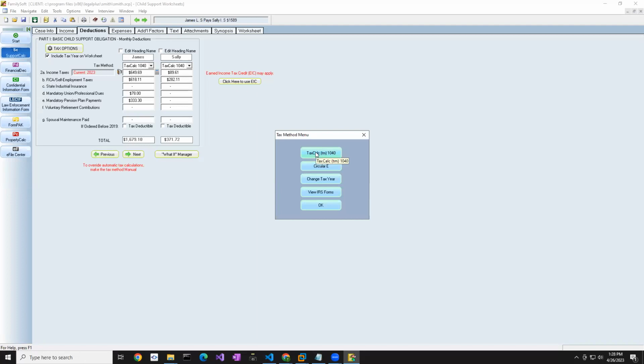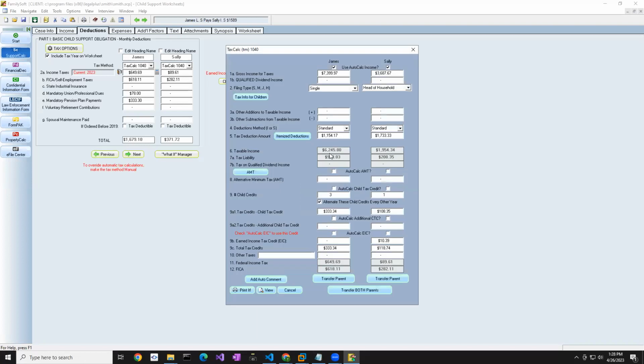If you're going to use the Tax Calc 1040, then click on the Tax Calc 1040 button here, and that gives you a sub-screen. This is where you can identify all of the assumptions that the program has made and make sure that they do apply to this particular case. Let me just give you some of the defaults that we need to pay attention to. Up here on this very top line, we have the question, use AutoCalc income. Notice in this particular case, they are checked, and that is the default. What does AutoCalc income mean?